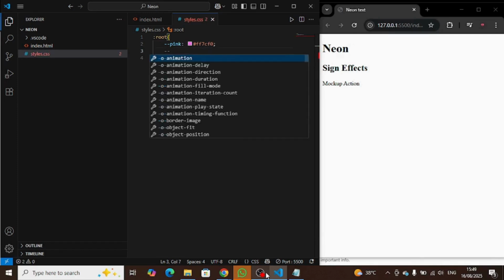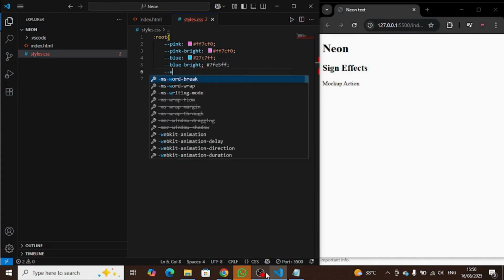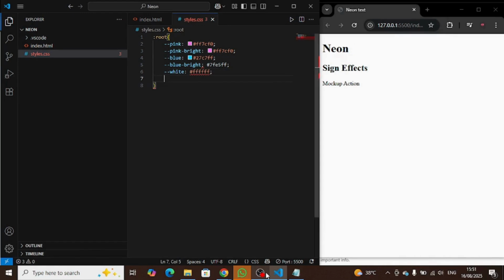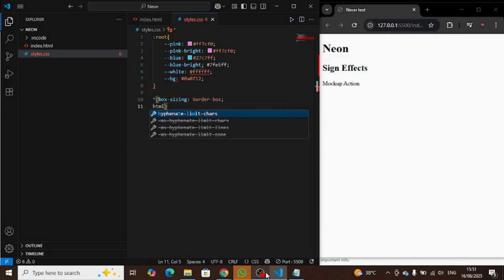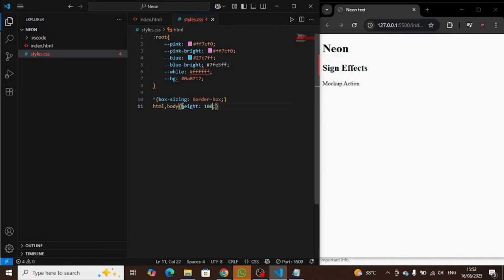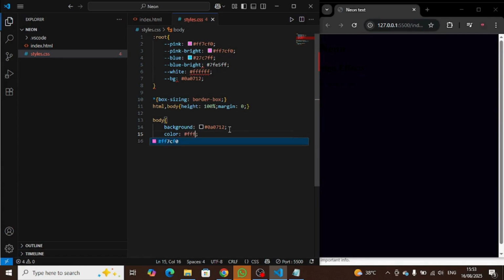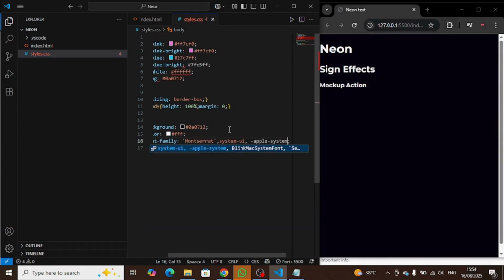We design our root using CSS variables, which makes the whole design themeable. Change the pink or blue ones and the glow colors update everywhere. BG is our wall background base color. Now we set box sizing to border-box, which makes padding and border predictable. Height to 100% on HTML and body, to let us vertically center content later. A dark background is crucial. Neon glows pop against darkness. The font stack falls back cleanly if Google Fonts fail.